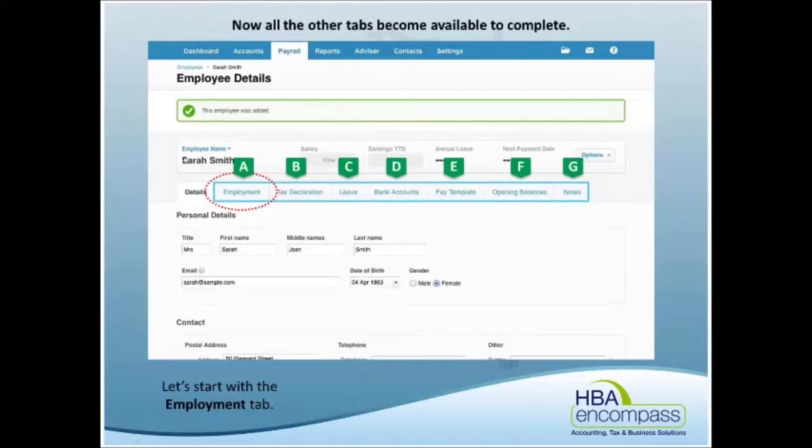What it does then is it creates a page with tabs along the bottom. So we're just going to work our way along each of these tabs the same way that we did in setting up our payroll settings, the same way as basically anything that's newly set up in Xero works.